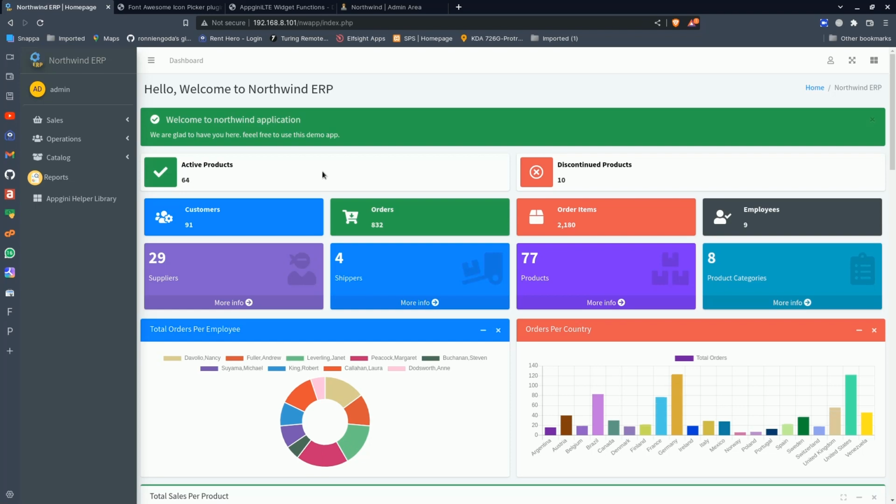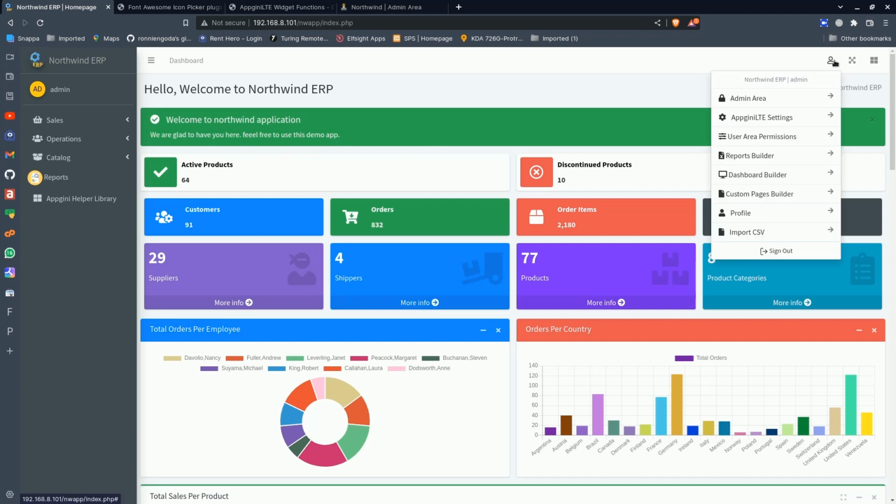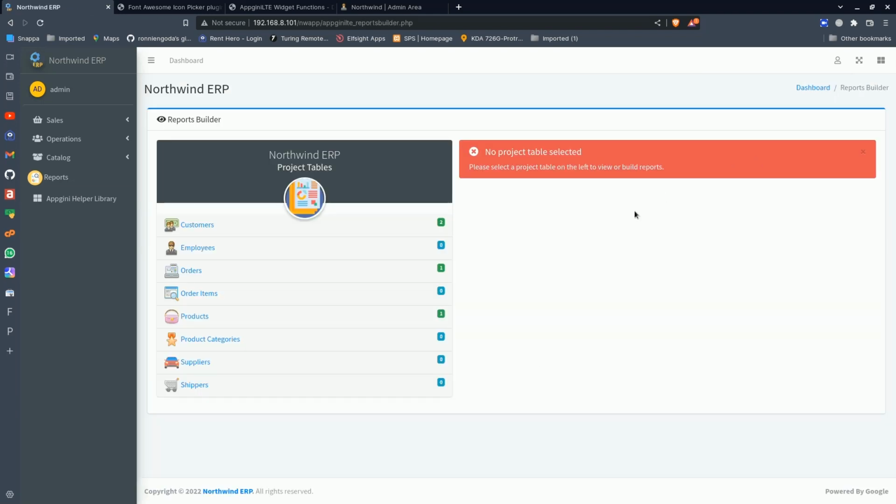Now we want to go to reports, right? We want to go to reports now. So we have this feature. This is a new feature that we have never covered before. It's called the reports builder. So reports builder, you realize that AppGenie has a reports builder plugin that is existing, and you may be asking yourself, why should I use it and not that? Of course, there are differences, but this one comes inbuilt.